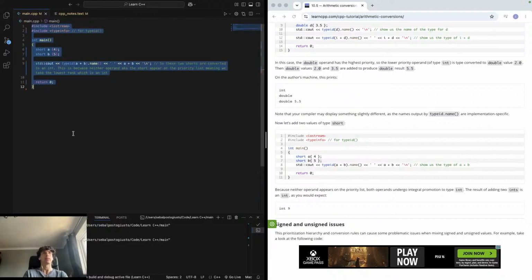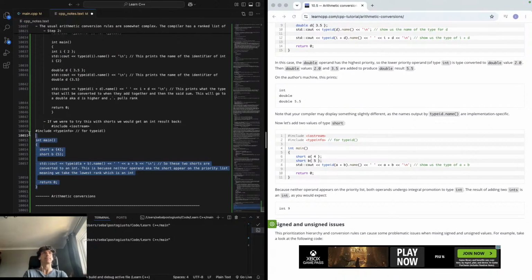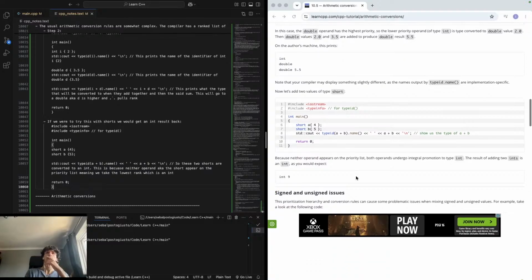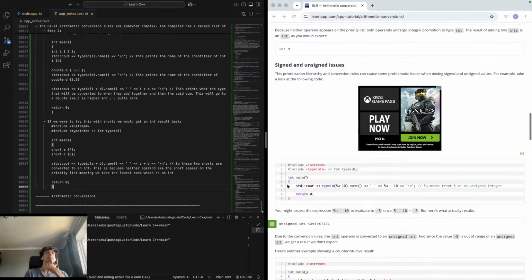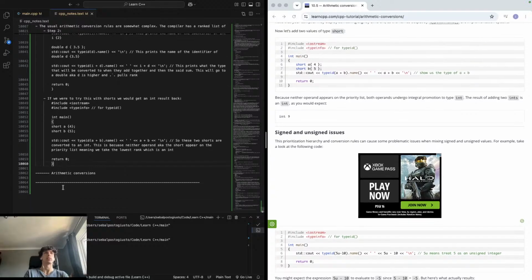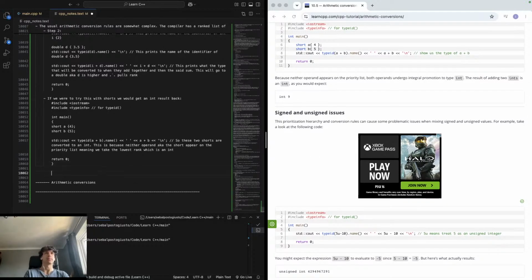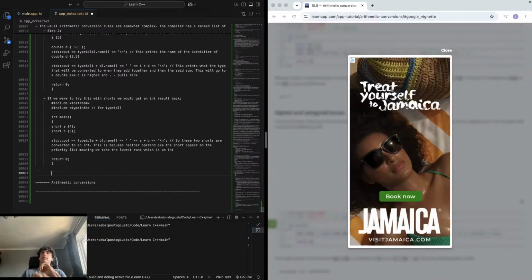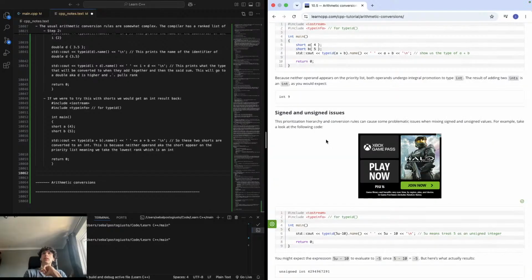And then I'm gonna copy and paste that. Okay. Okay, final one. Signed and unsigned issues. The prioritization hierarchy and conversion rules can cause some problematic issues when mixing signed and unsigned values.